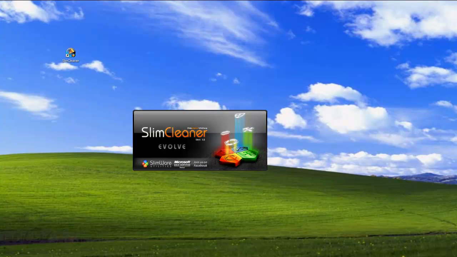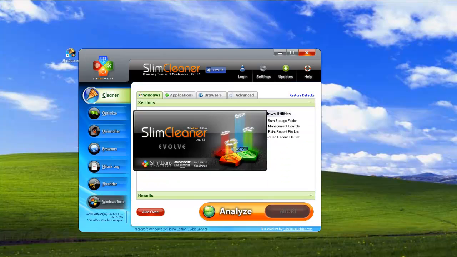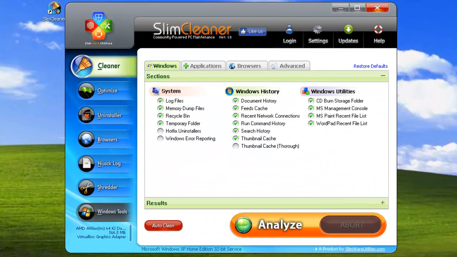Welcome to SlimCleaner, the next step in optimizing evolution. This overview will show you how to use SlimCleaner's special browser management utility. This tool gives you a better way to control the various parts of your web browsers.